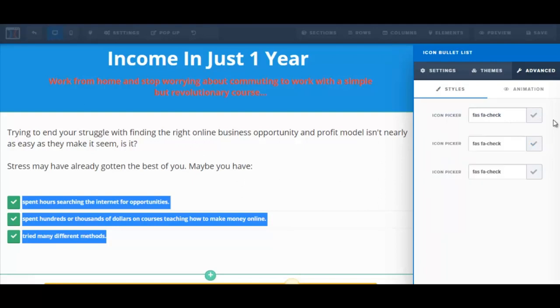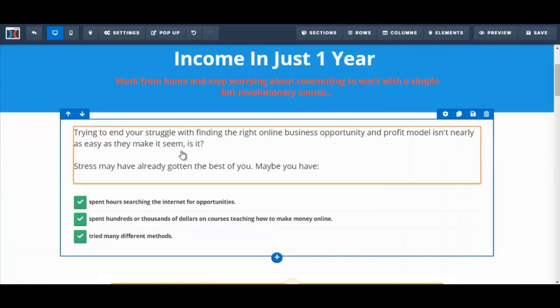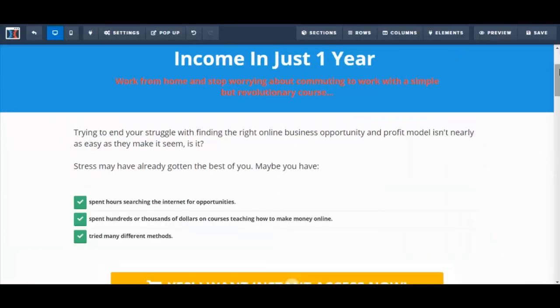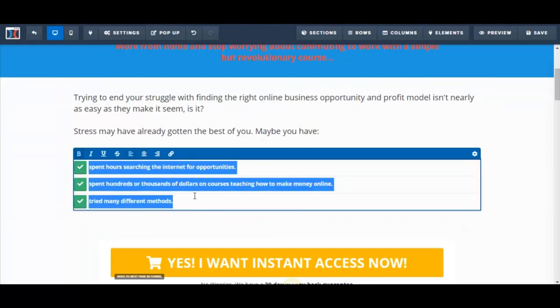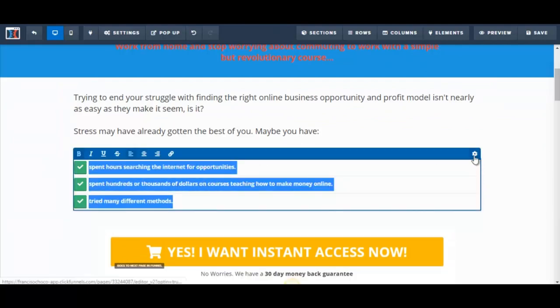I guess you could pick these icons, but I'm just going to skip this for now. I don't want to take too long showing you how to put some bullet points on the sales copy here. And let me just increase the size of the font.